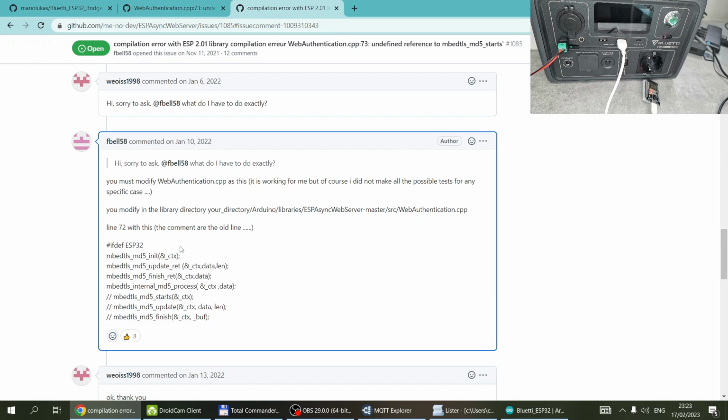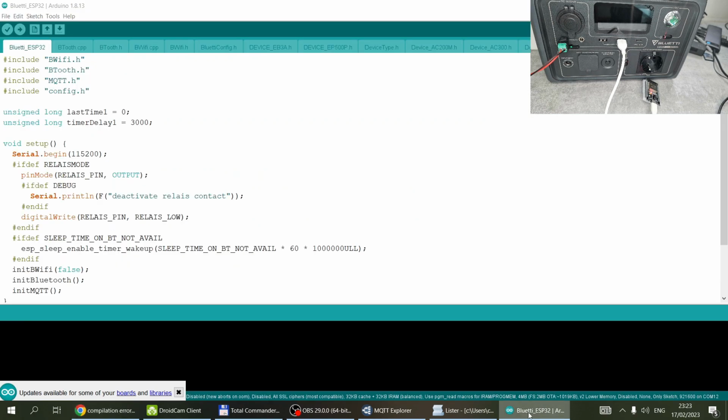This might not be required in the future. That was an issue within the async web server, so if that gets updated in the future, maybe this is just going to work. But again, I had to do this, and that was the solution. And after that, I was able to compile the project and upload it to the ESP32.